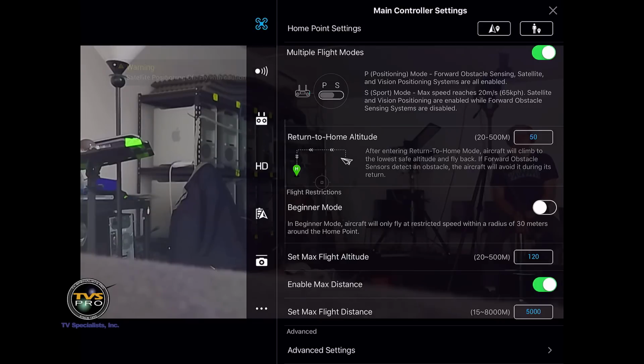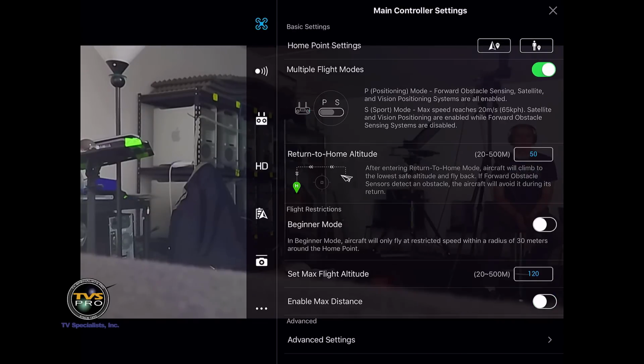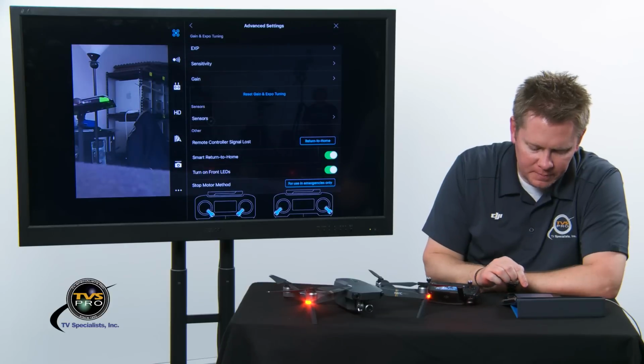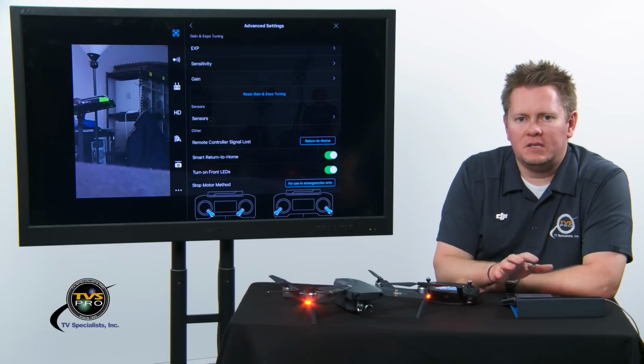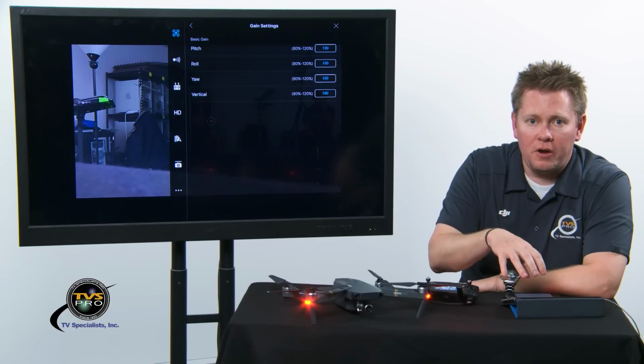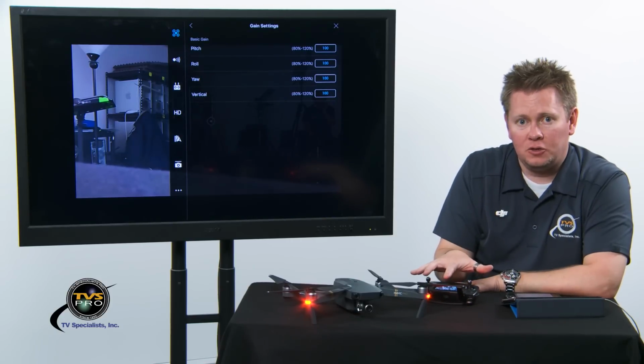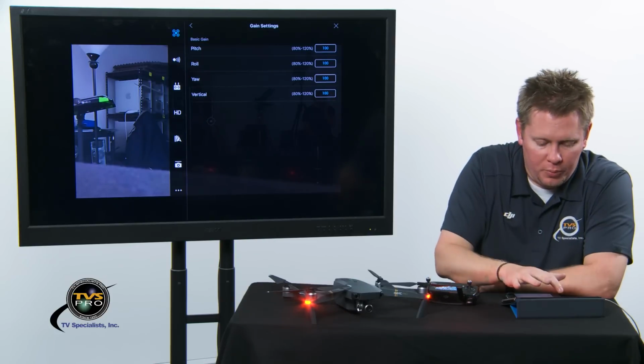Same thing with that set max flight distance. They work. If I turn this off, then I can't set that max flight distance, okay? Advanced settings. This is where you will be able to change some of the sensitivities. Now, this is where you're going to go to customize these controls into a more personal preference.